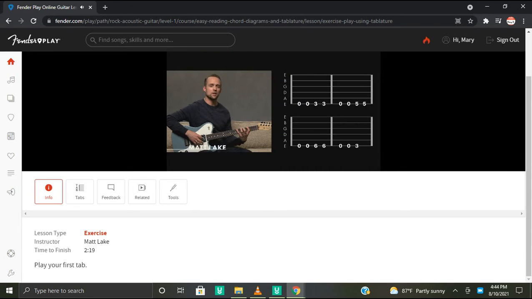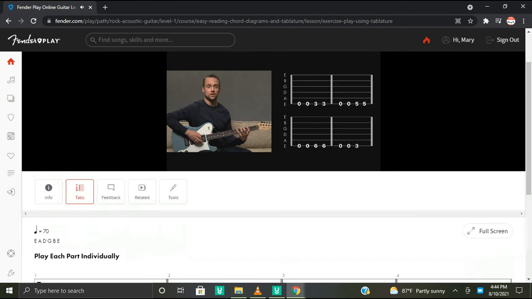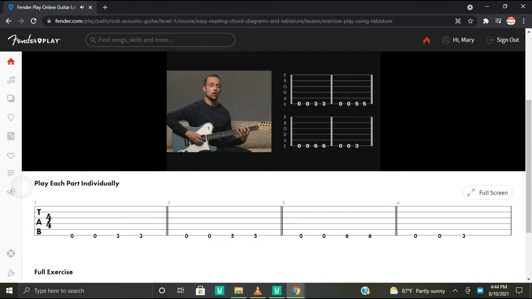Now let's play a tab on one string. We'll use the low E string. That's the bottom line of the tablature. Also remember that the numbers on the lines indicate which frets to play. So on this tab, we see at the beginning 0033.